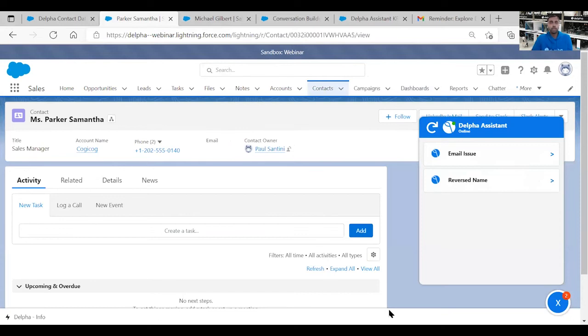Every company's prospecting is different. So sometimes when you scrape data or when you import data, it can result in reversed names. This can impact the email generation or email campaigns. Let's say that the name was reversed due to one of these reasons. Let's see how Delpha is going to engage with the end user to fix this.